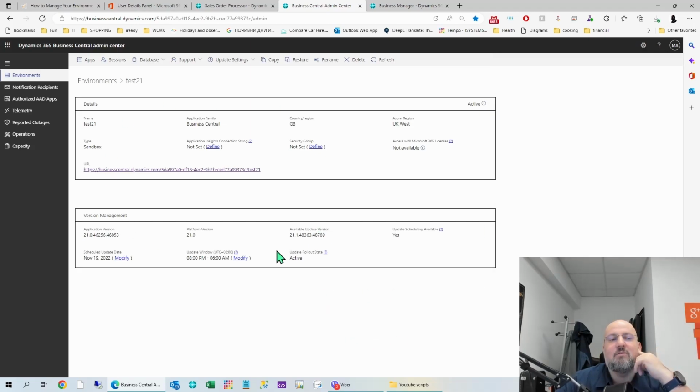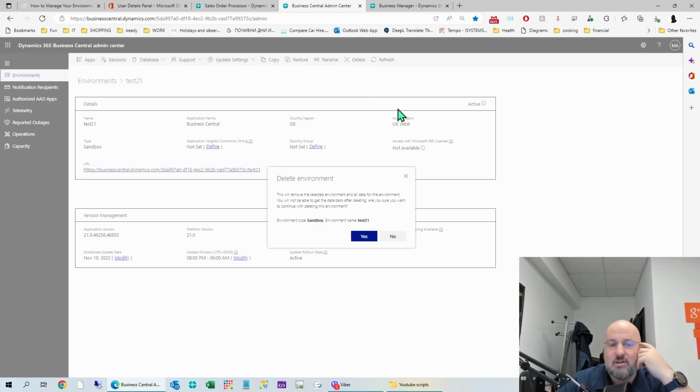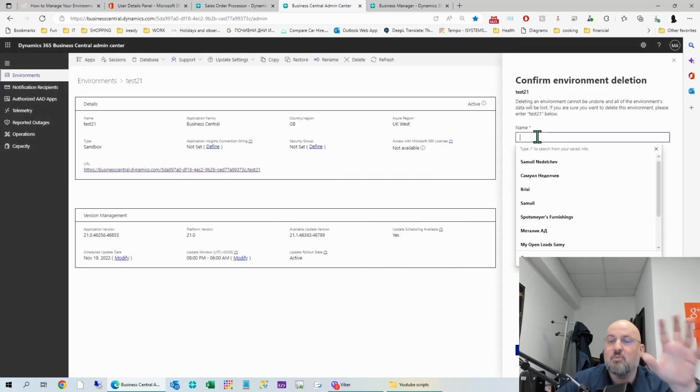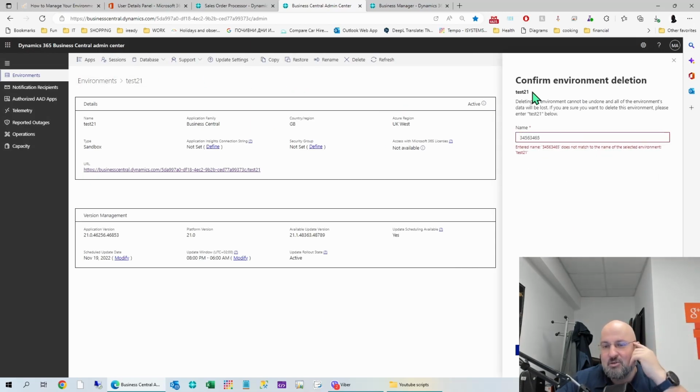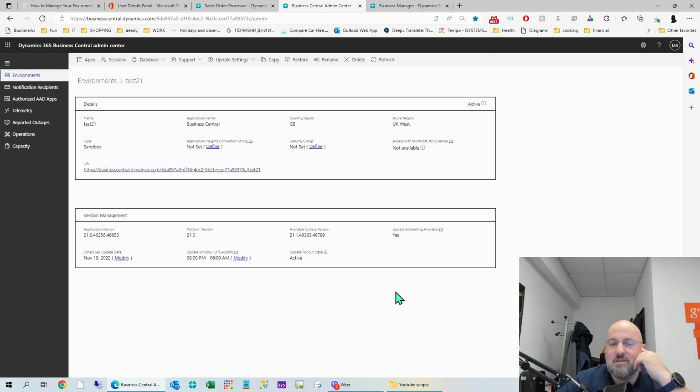What else can you do with the environment? Well, you can potentially rename it if you need to. You can also delete an environment. There is an extra security step. Even if I click yes, it's going to ask me to manually type the name of the environment just to make sure that I am not just messing around. So it's just an extra layer of security.